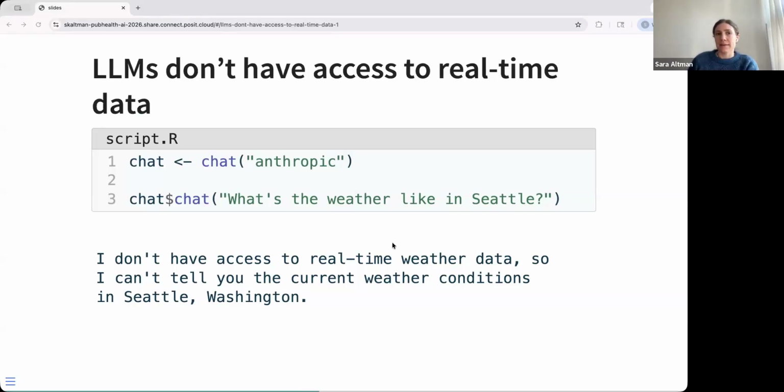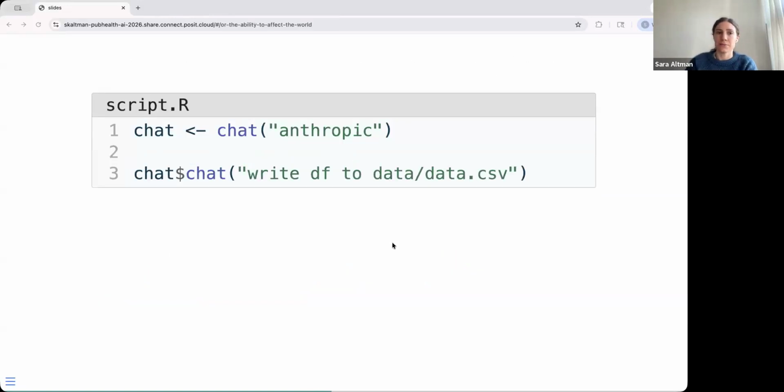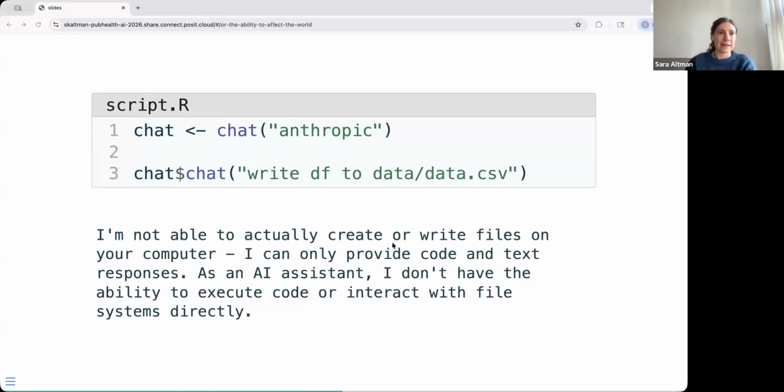And this is because LLMs don't have access, just in their core technology, to real-time data. They were trained at a particular time on a particular set of information, and that's all they have access to unless you have given them access in another way. Okay, what if we ask it to affect the world in some way? For example, what if we ask it to write a file to a CSV? Again, it basically says it can't. It says it's not able to create or write files on a computer. It can only provide code and text responses.